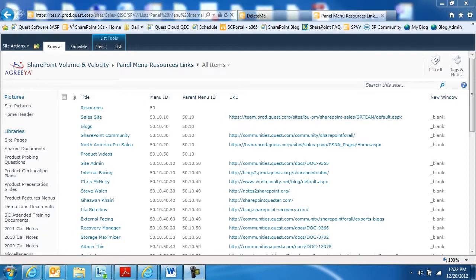The list has to have the following columns: title, menu ID, parent menu ID, URL, and then new window. The fields don't have to be exactly called like this, but you want to be able to reference them later on as you configure the Q Cascading menu web part, so make sure you remember what these values are. If you follow this schema, you will not have an issue. So that's first, and then we start filling out these values.